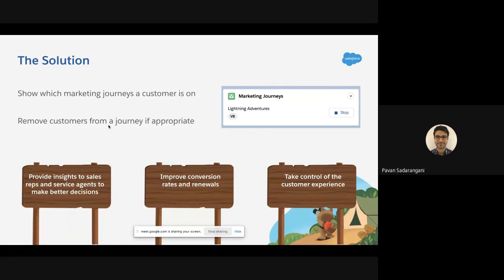So what this does is provide insight to sales reps and service agents to make better decisions. It can improve conversion rates and renewals by providing a better customer experience. And it gives you, your sales reps and service agents the ability to take control of the customer experience.